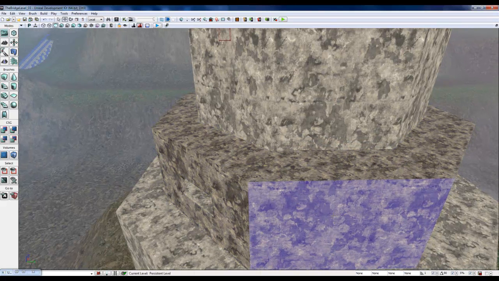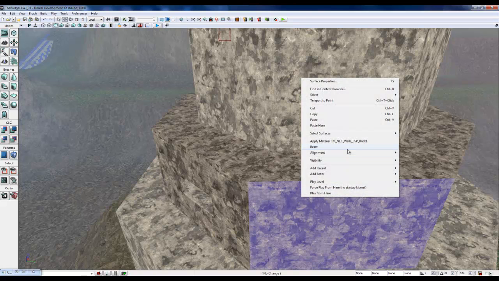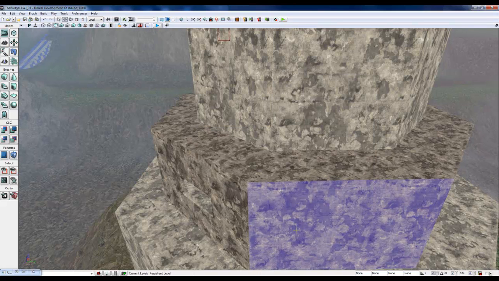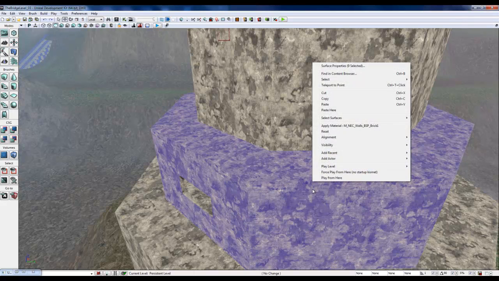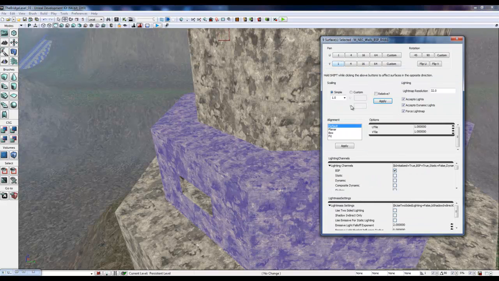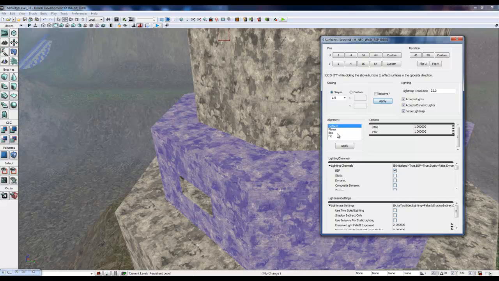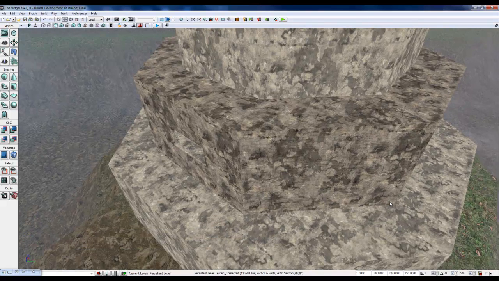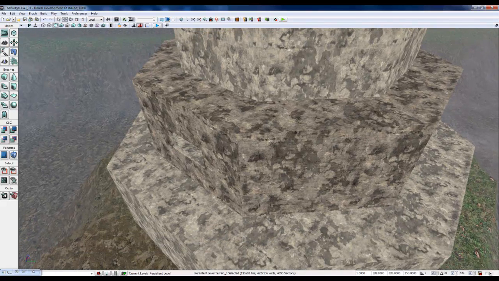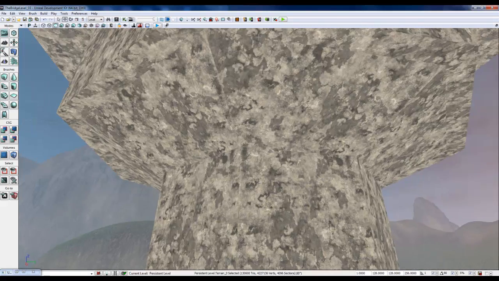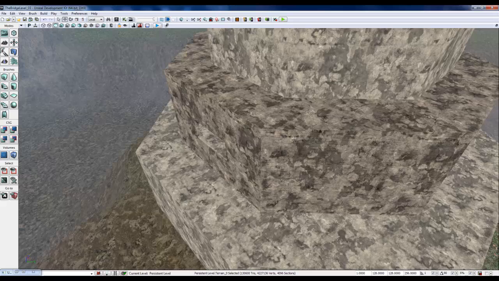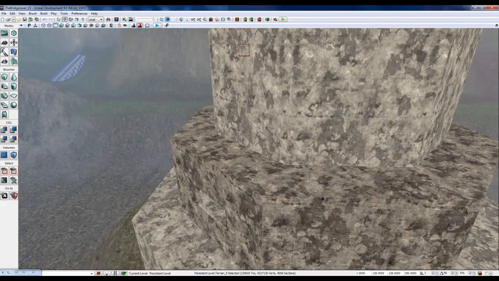Now you may have to change the alignment, or excuse me, the scaling. Let's go back. I'm going to undo. Control Z, Control Z. There we go. Surface properties. And apply. And there, now we can see that all matches properly now. So I'm going to go through my level and start applying the type of materials I want to apply to my brushes. And you should do the same.